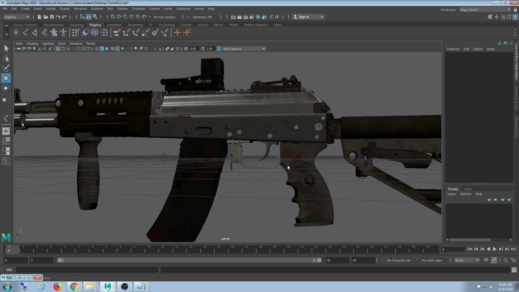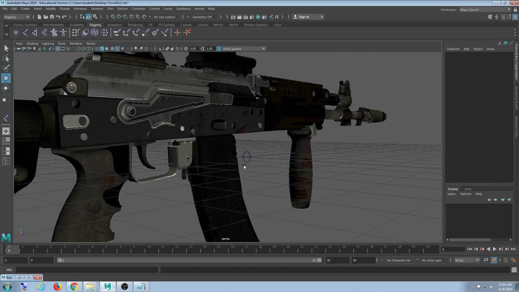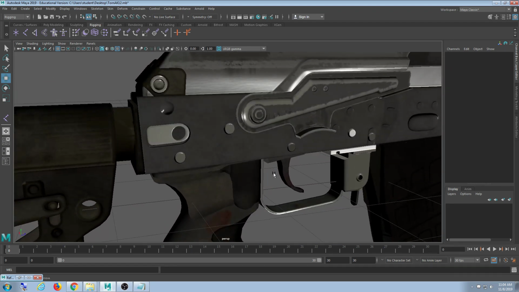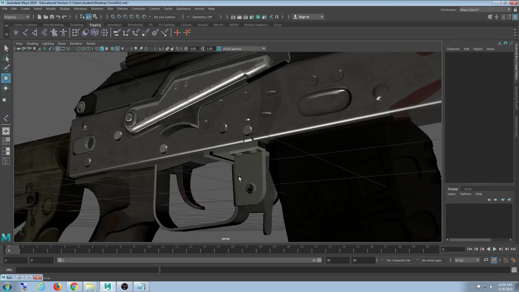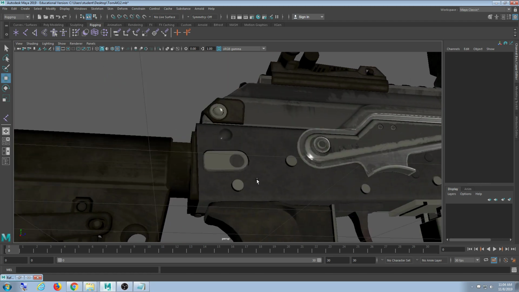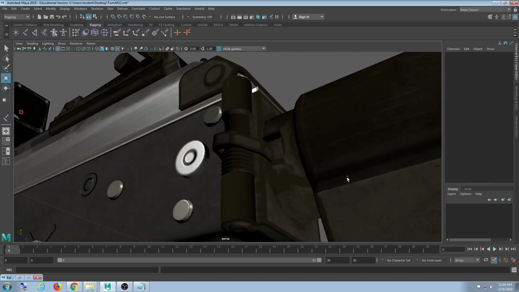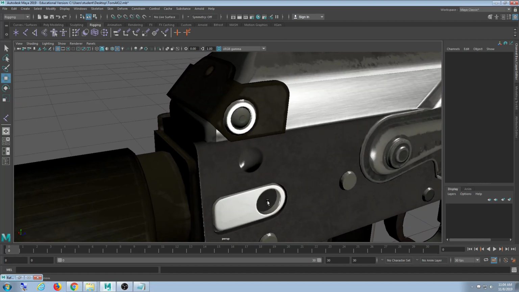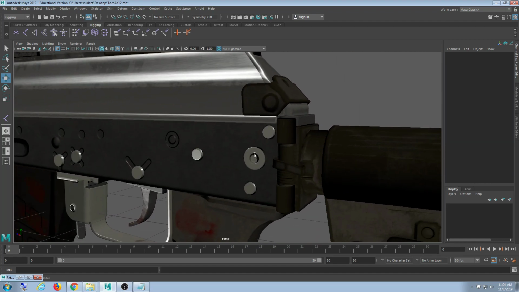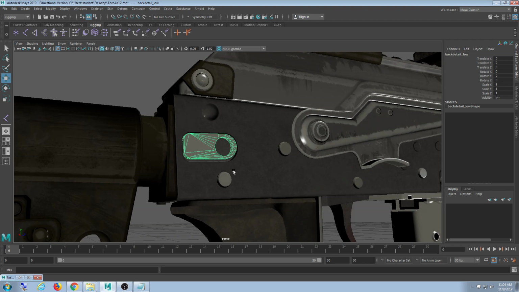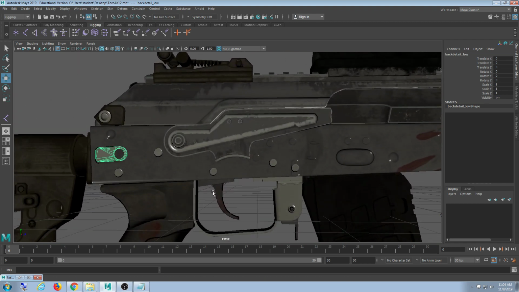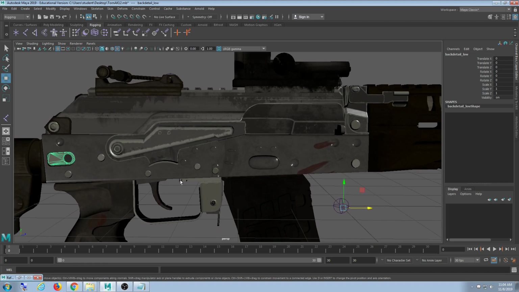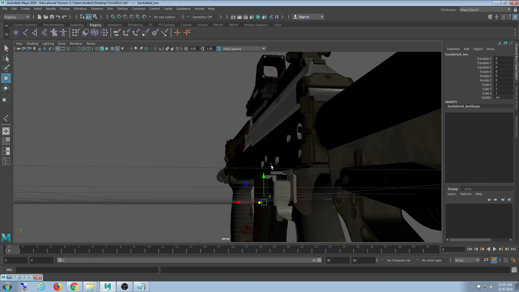Alright, what else moves on this thing? Does it have a safety? Where's the safety on this thing? Every gun has a safety. This part back here? I don't know, I'm not a gun guy.